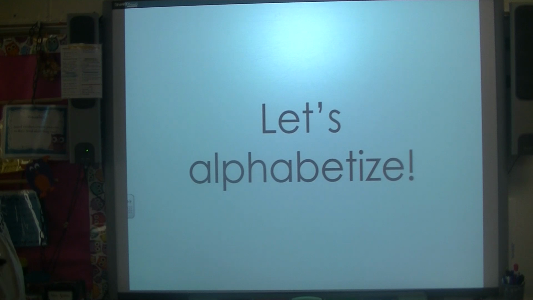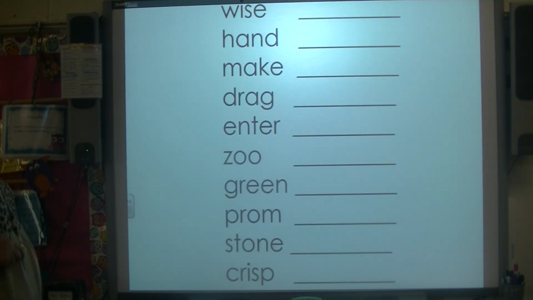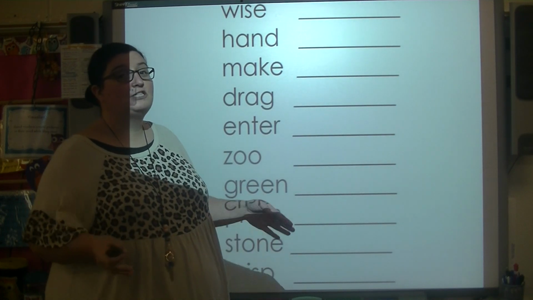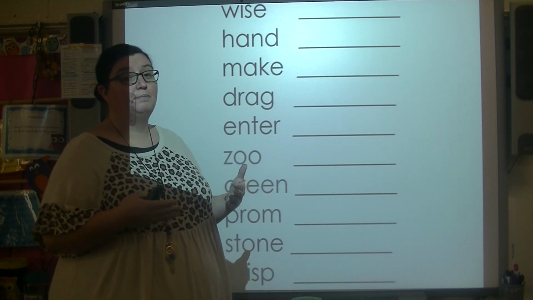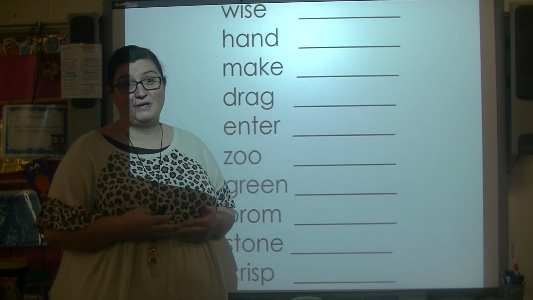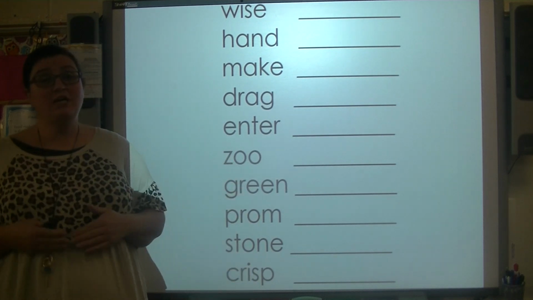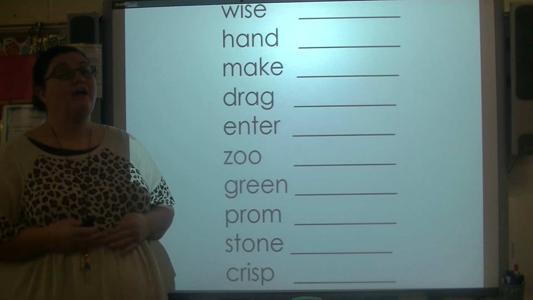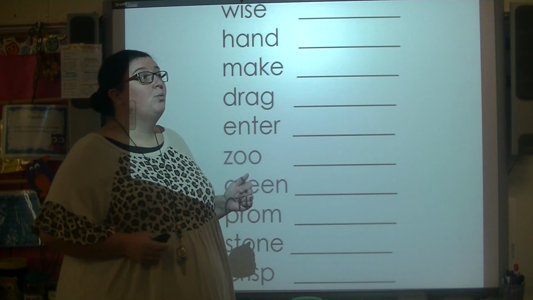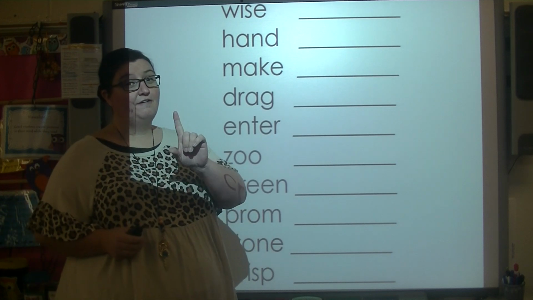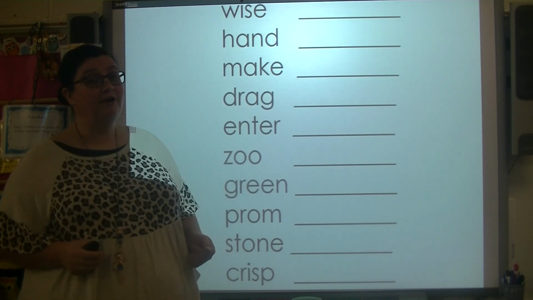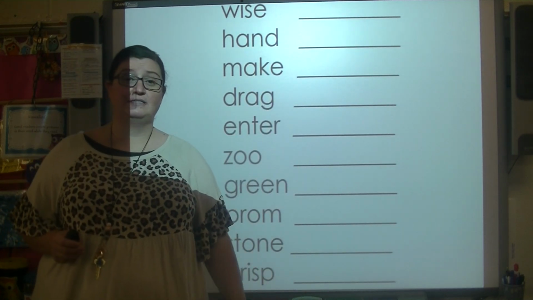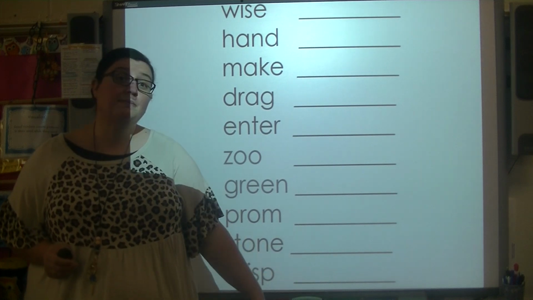So we're going to alphabetize first. What does it mean to alphabetize? It means to put words in order based on the letters, the ABCs. What do we use to help us put them in ABC order? We have to use a guide letter, that's right. We usually use the first letter. In order to use the first letter as your guide letter, all of the first letters have to be the same or different? They have to be different.